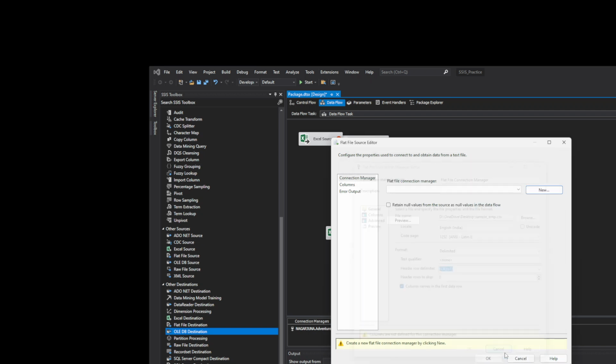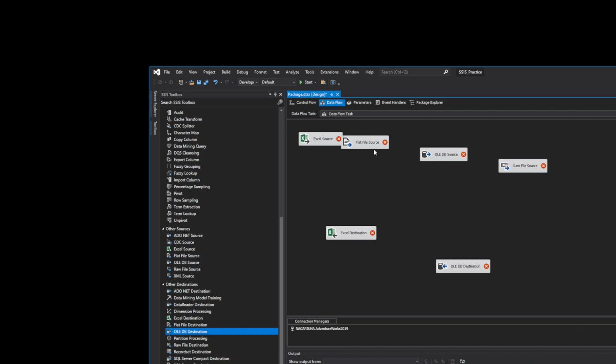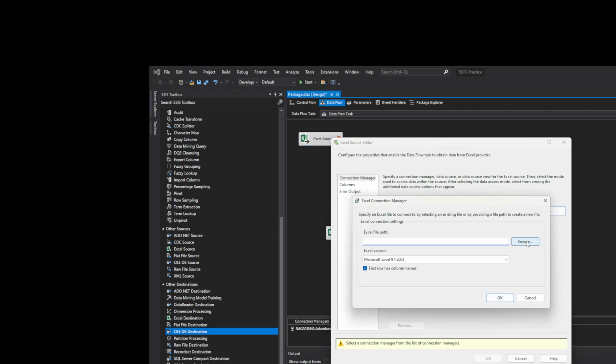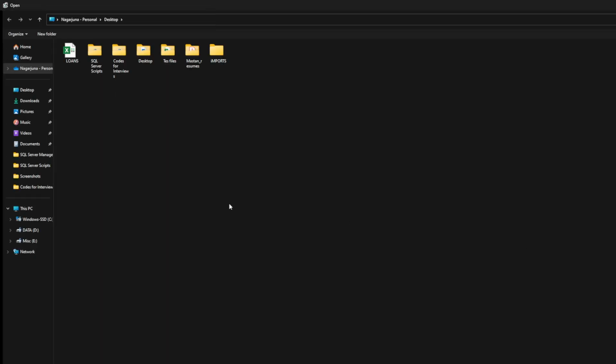So that is the flat file connection. For Excel source, again just click on new, browse. I don't think I have any Excel file, something like that.